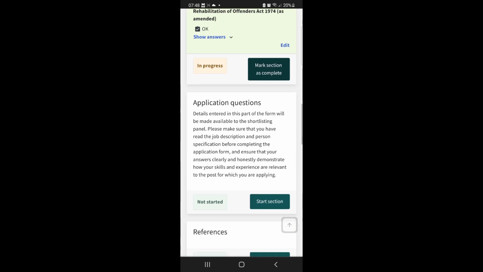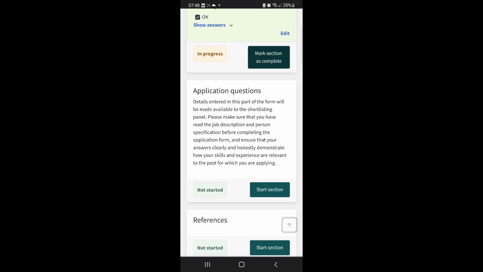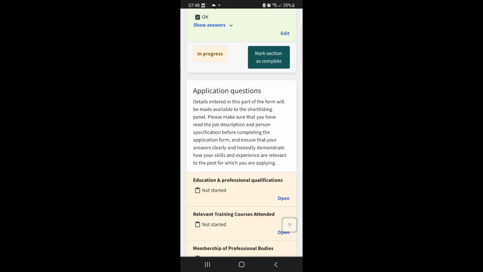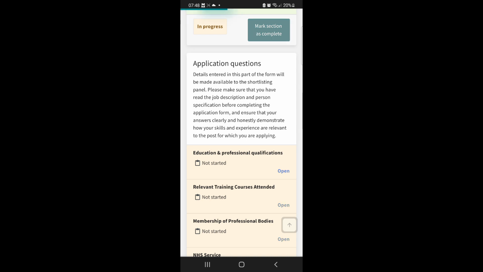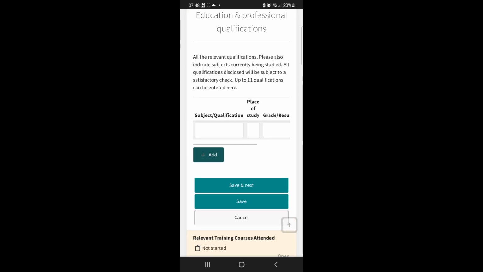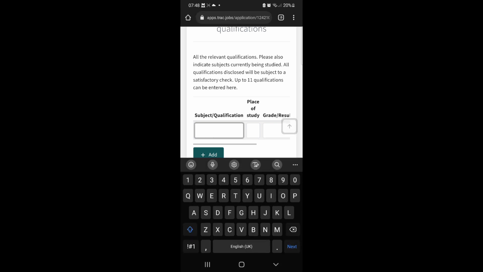So coming here, next thing we are doing is the application question. Start with your educational qualification. Here, you just write down the qualification you have. So I have registered nurse certificate, registered nurse, place of study, that is the school where you did the studies. Okay, your school, and grade is pass, always pass. Year should be the year you graduated.